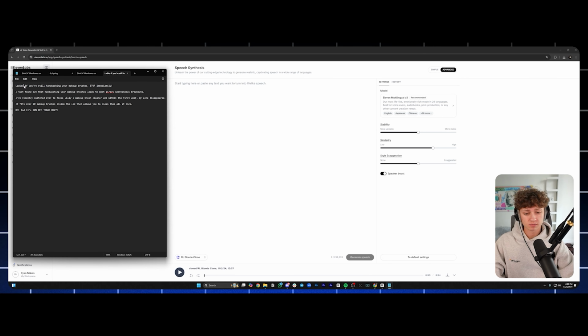So ladies, right there, calling out our audience, if you're still hand washing your makeup brushes, context about what we're selling, a makeup brush cleaner. Stop immediately. This makes curiosity. People are like, wait, why do I need to stop hand washing my makeup brushes immediately? Like, what's wrong with it?